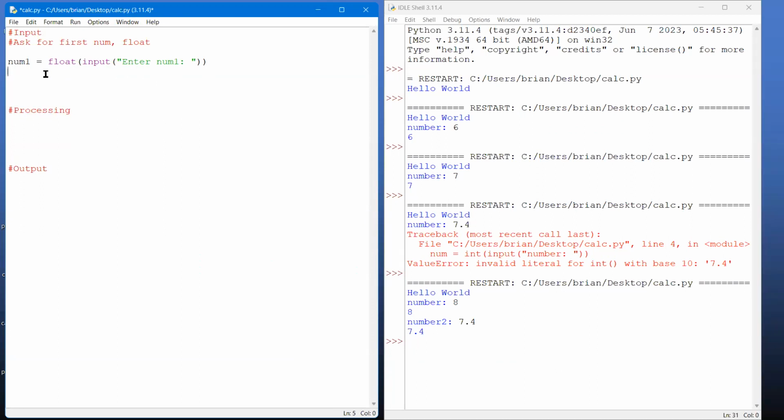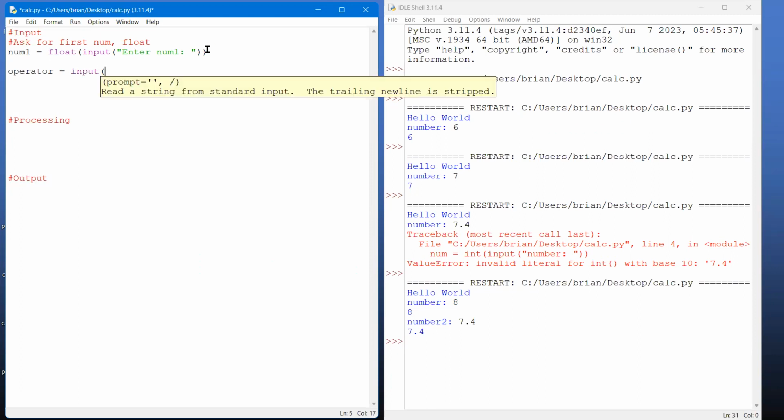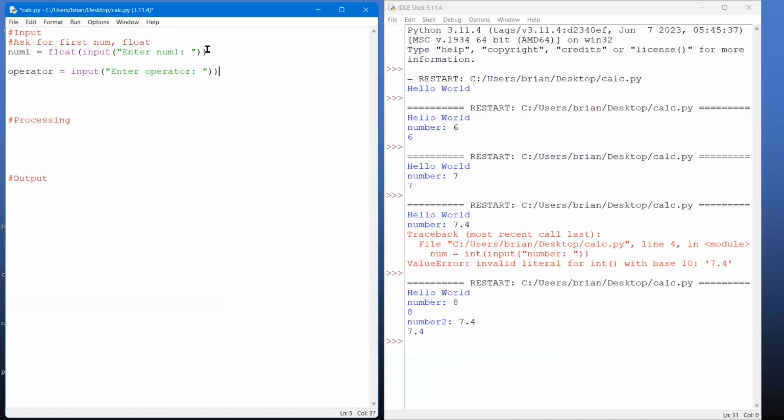And I also know that I want some kind of operator. Here, I will just call it operator. An operator, this is going to be special. This is going to be a string. Obviously, operator is not a number, so it needs to be in a string format. So as we talked about before, if you're wanting a string, you don't need any data type because it defaults to a string. Input, and say enter operator. Okay, that'll save that. Oh, I should put a comment here so you know what I'm doing. Ask for operator.